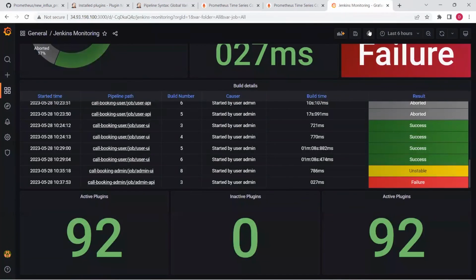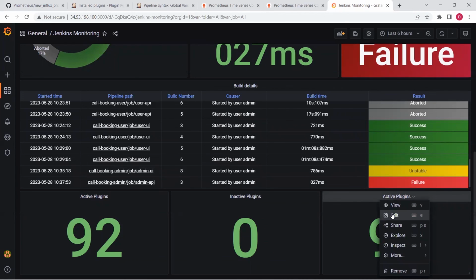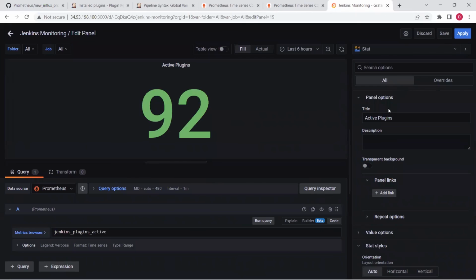In a while, it will take a little time. It is not real time. It will update this particular value, but it will take some time. So maybe until then we can update this panel. It says plugins that require updates, and then the query will change.